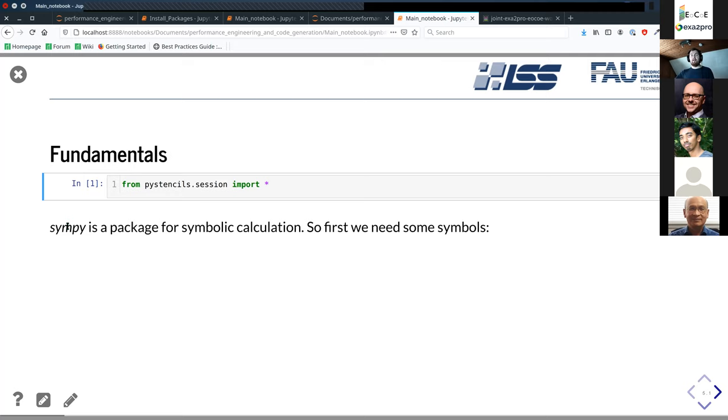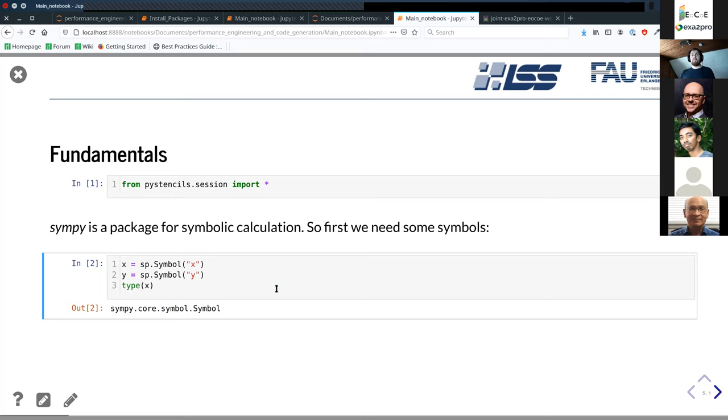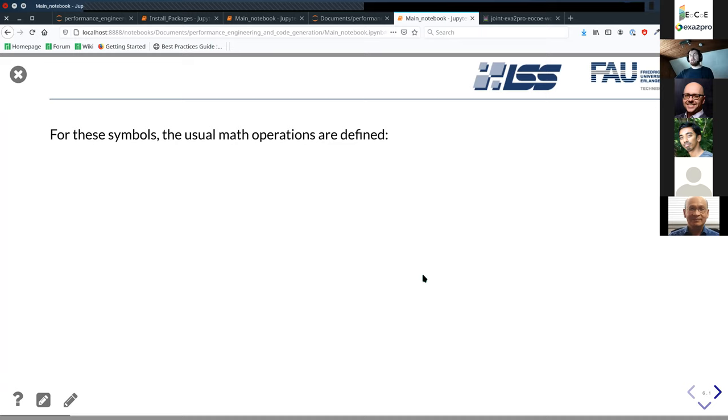Basically SymPy is the workhorse of pystencils. So first we need to define some symbols. And maybe some of you are familiar with that, or not yet. What you can do is use SymPy, where sp stands for SymPy, which is imported as sp. And you can then create objects which are called symbols. What we do now is create an object for x and an object for y. And as you can see, this is then a SymPy symbol. With these symbols, we can do basic math.